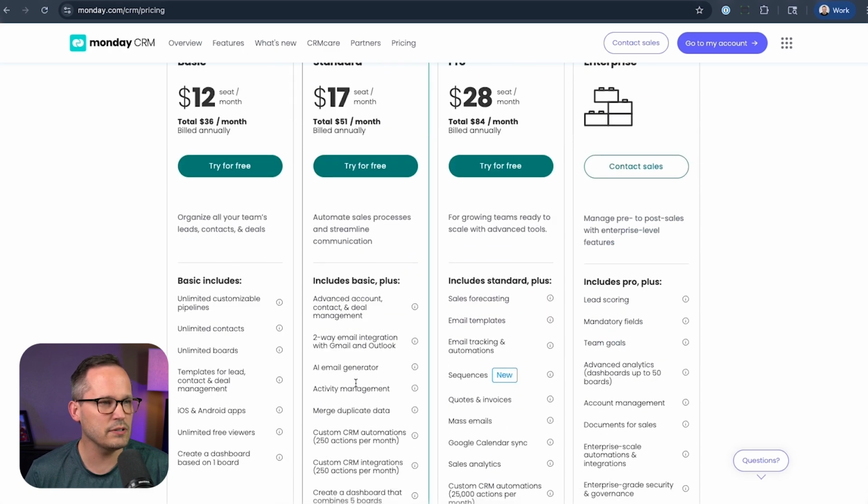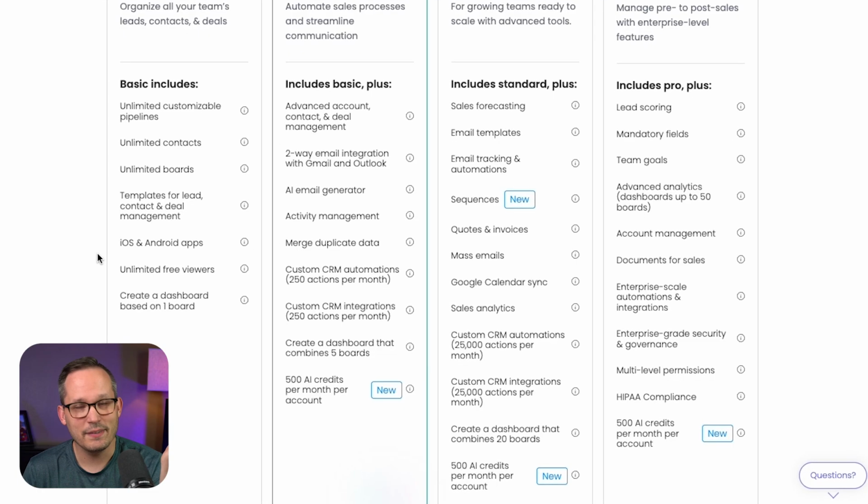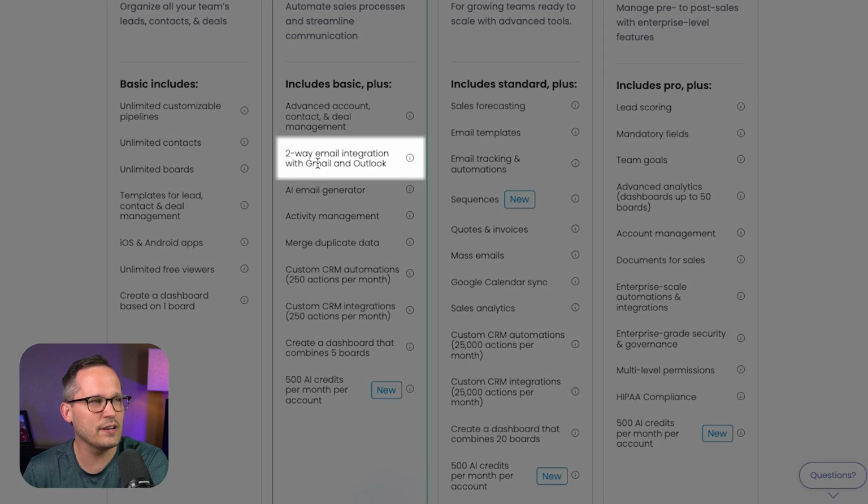Now, if we scroll down, let's take a look at some of the features and how it differentiates. So in the basic plan, it is very basic. You might want this if you're just starting out, but again, you have to pay for 3 licenses for it. And here you don't have some of the really standard functionality, I would think, which is 2-way email integration with Gmail and Outlook.